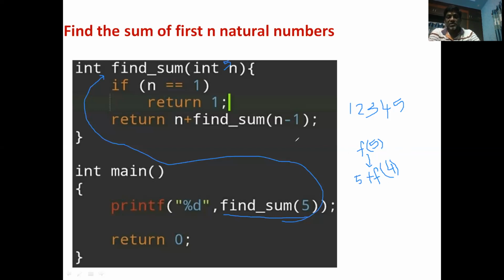Similarly, because find sum of 4 is again a function, now it is calling the same function with another n value, which is nothing but 4. So what will be returned here? F of 4. Is 4 equal to 1? No. Therefore, again it comes over here. So this will now be 4 plus f of 4 minus 1. That is going to be f of 3. Again, this f of 3 will be split into 3 plus f of 2.